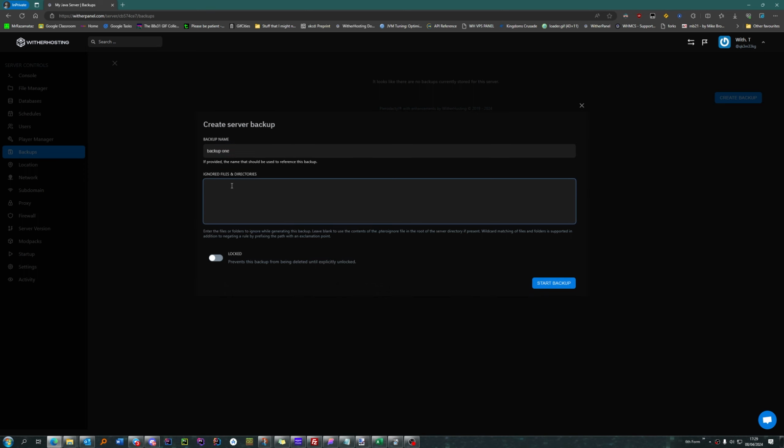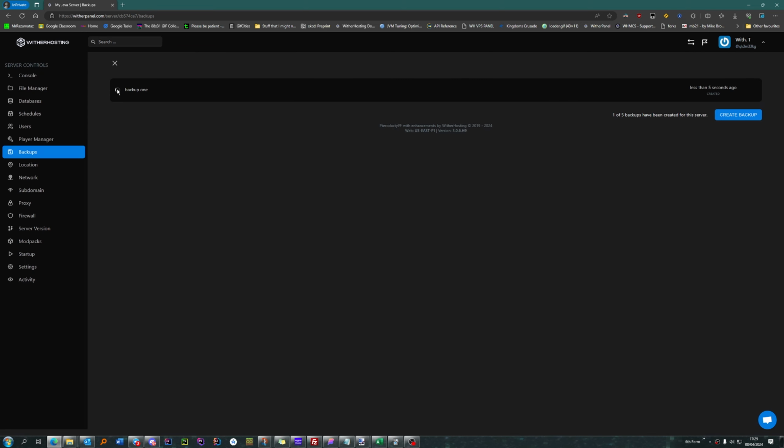If I want to ignore any files or directories, for example, a big CoreProtect database or Dynmap map files, then you can add the directories or files in this box here, and they will not be backed up. Then click Start Backup. The backup will start and it will have this loading icon whilst the backup is being created. Once the backup has been created, this loading icon will disappear.